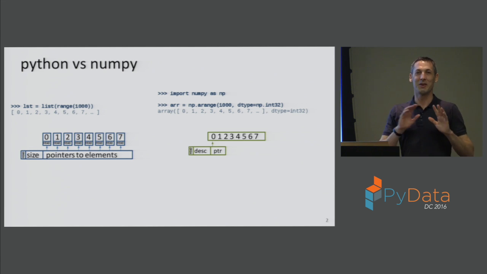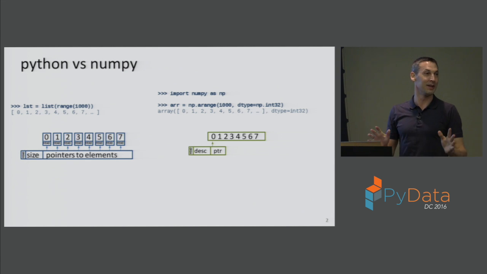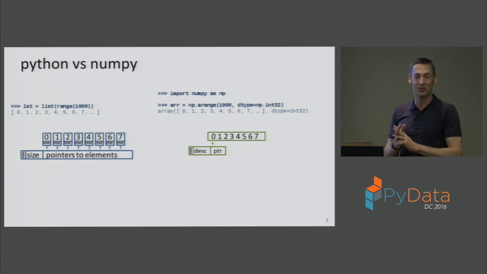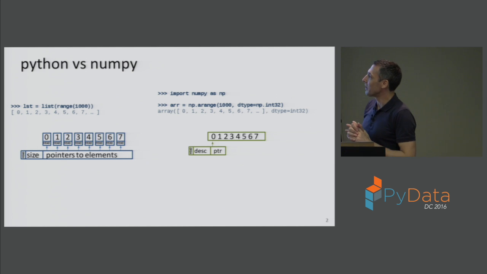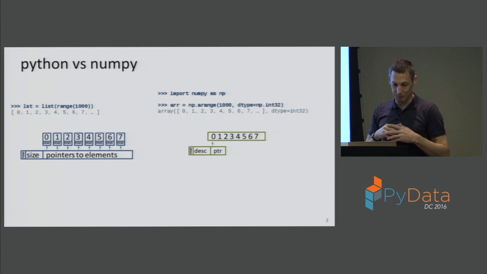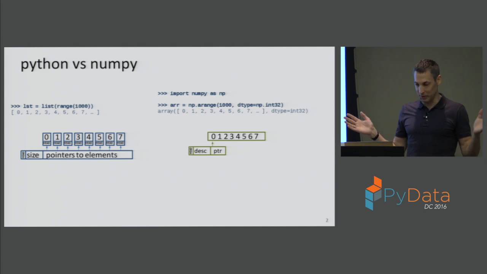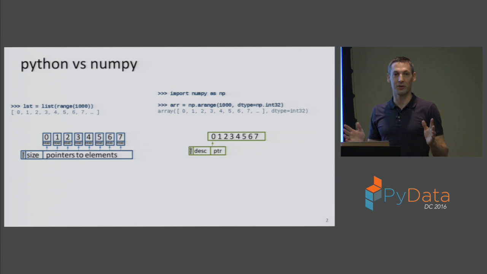Okay, so most people in the room have at least a basic familiarity with the ideas of numpy and why you might want to use it. So starting off here, on the left side of the screen is a way of visualizing a list of 1,000 elements, in this case, in Python.